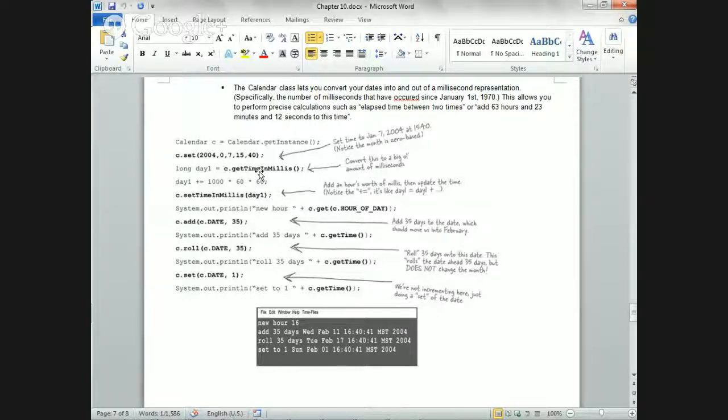Over here, get time milliseconds returns milliseconds. This is day 1, and it has the time in milliseconds. And over here, we're doing 1,000 times 60 times 60, and adding it to that. That's how it works. If you have milliseconds, this is how you get another hour.